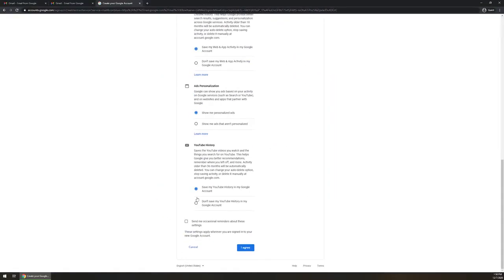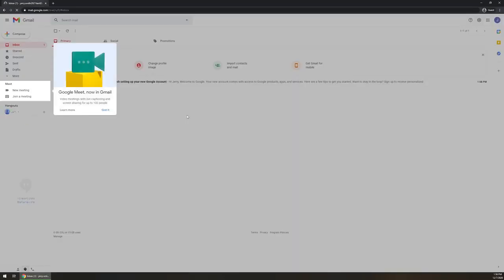If you want to read through those, you can. And then I'm going to click on agree. Once it has finished creating your Gmail account, it's automatically going to take you into what they call the inbox, or like the home. And you'll get a Google Meet now in Gmail. They've integrated a few things. You can just left click right here where it says got it.